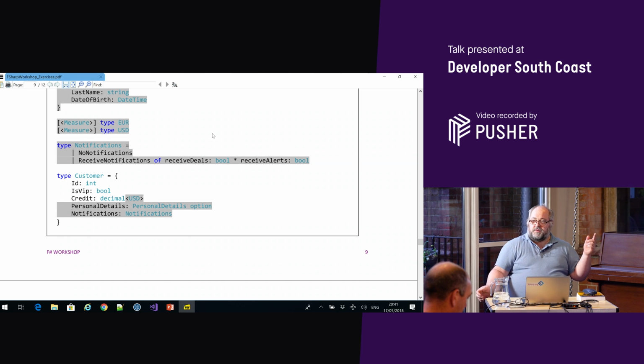If you compile this and decompile it in C#, what you actually get is an abstract class called notifications and two concrete classes: one called no notifications with no body, and one called receive notifications that has two properties on it. So it does compile down to C#. It's still IL at the end of the day, and it still works in C#. It doesn't quite have the same meaning as it does in F#. In F#, if you want to add extra things, you've got to add them onto the discriminated union. With a class hierarchy, if you want an extra concrete type, you can add it wherever you like and nobody could know about it. Whereas with this, it's in one place and that's it.